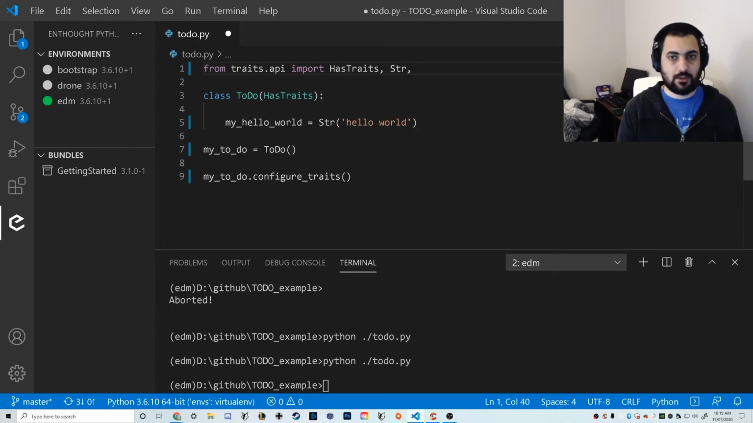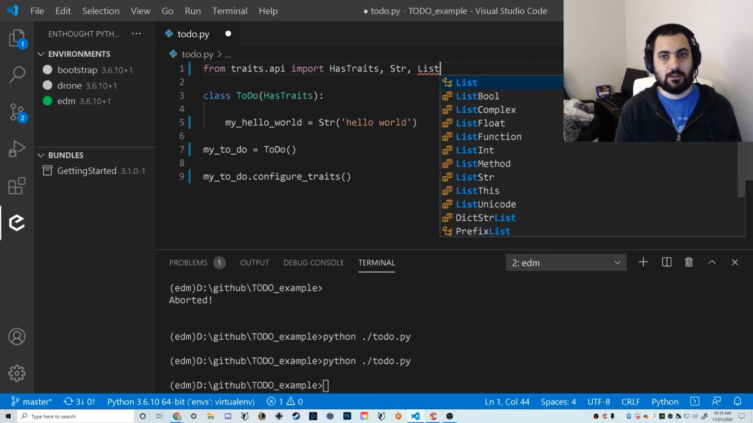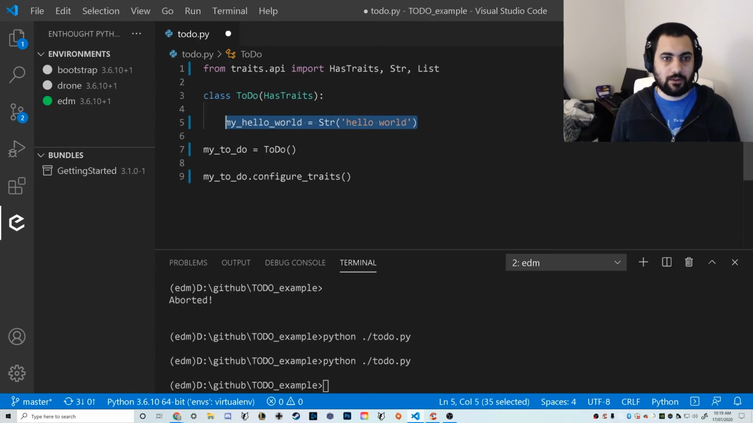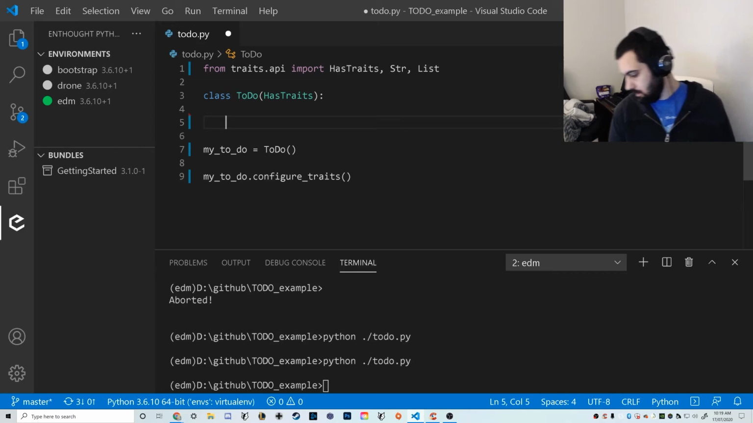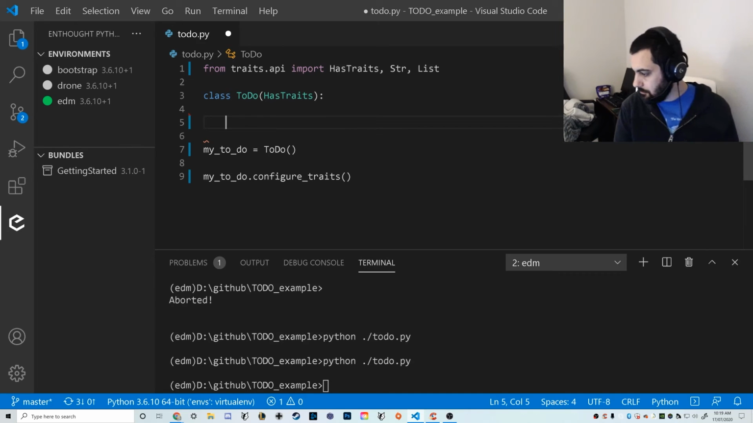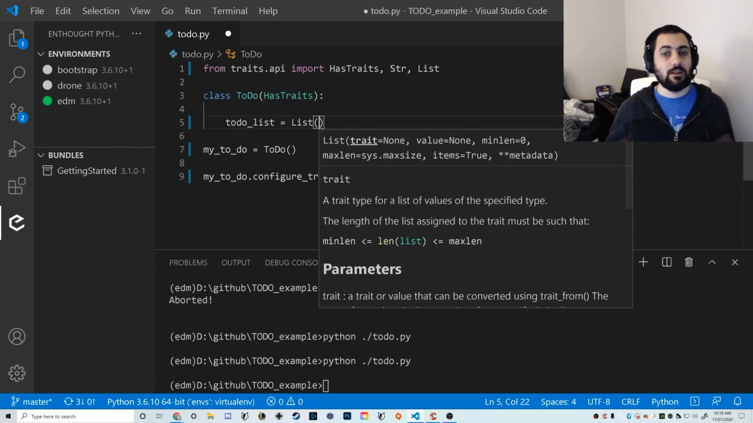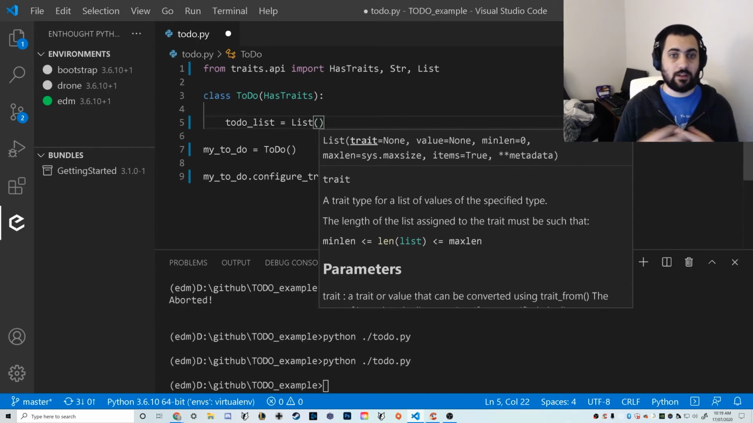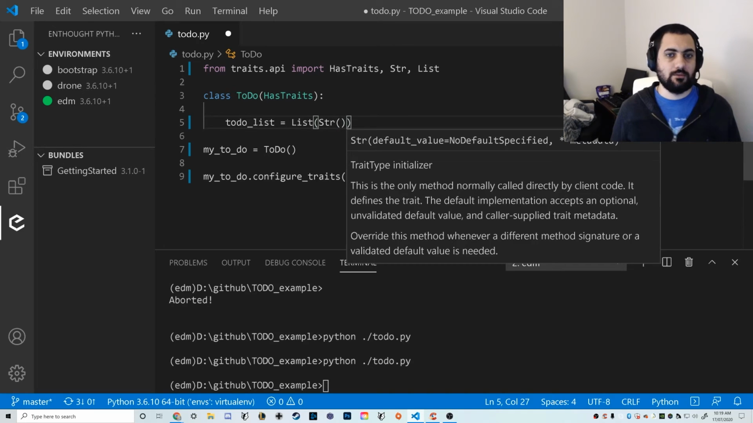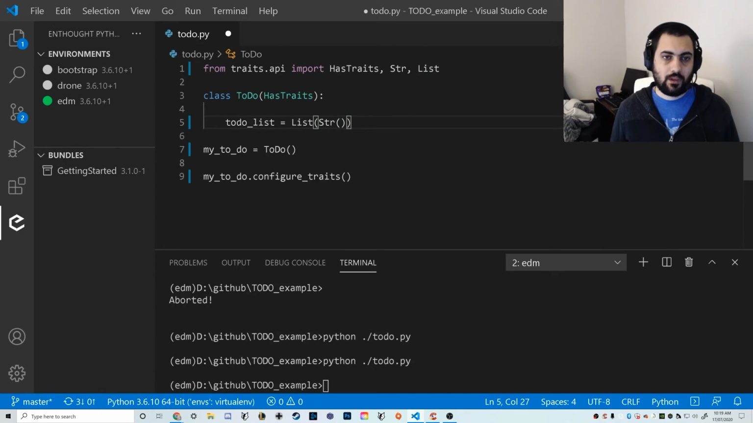Traits has a particular thing called a list, and we're going to remove our little hello world, and we're going to make a to-do list. Now it's going to be a list. Now you can leave it blank, you don't have to say anything, and it can have any type in there, but we can make it a bit more strict. We could say it has to have elements which are strings. So now this is specifically a list attribute, and the elements of that list have to be strings.